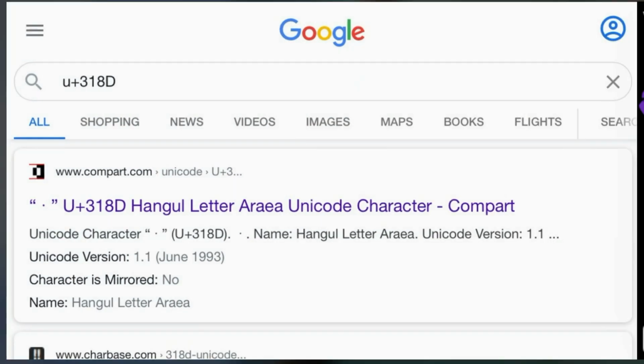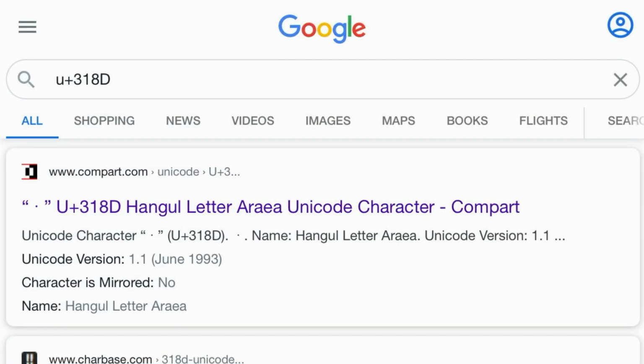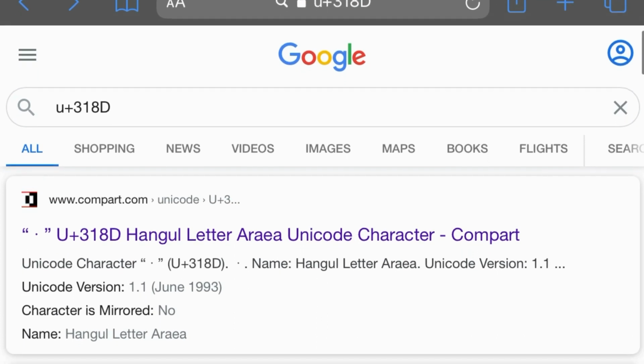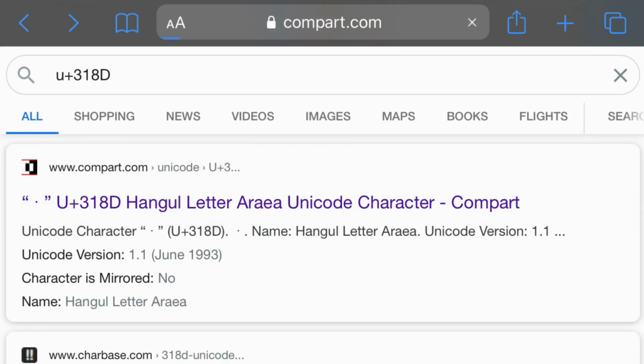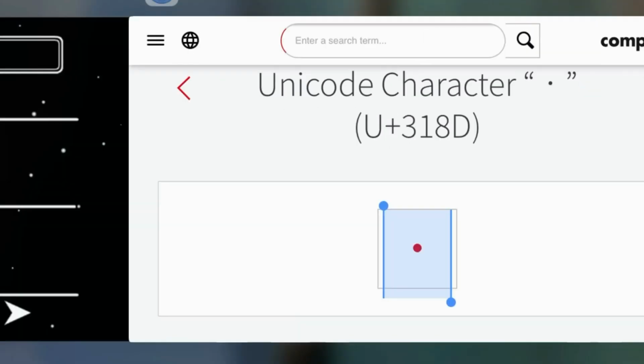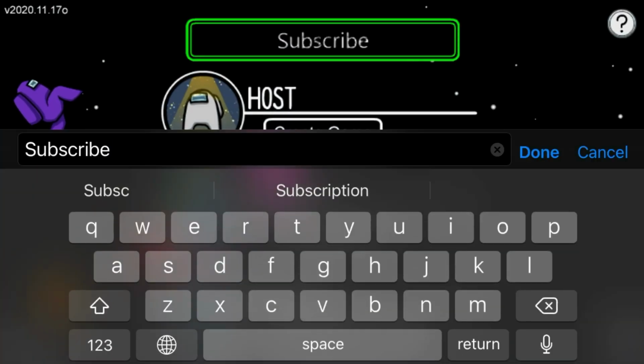But for this method that should work for you, you're going to have to type in U+318D. You'll see this web page right here. Go ahead and click on that link to this website right here. And you're going to want to copy this Unicode character, this little dot here. So double tap on it and then click copy if you're on your phone, or similarly on your computer.